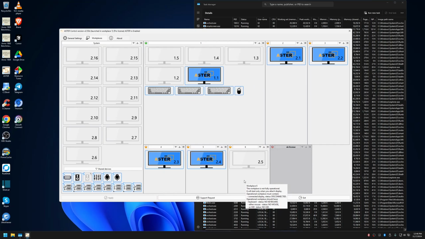And if you encounter any issues while using the 2.53b version, send us a technical report from Aster Control by clicking the support request button.